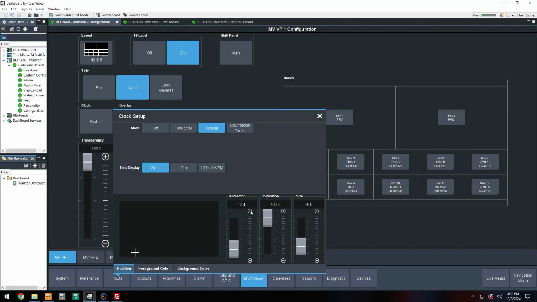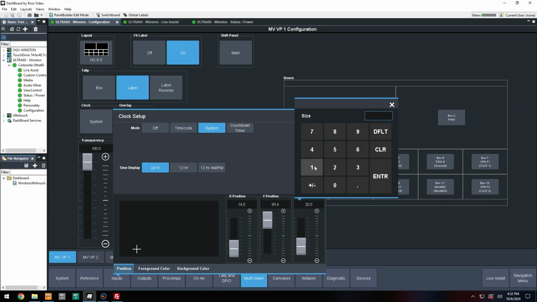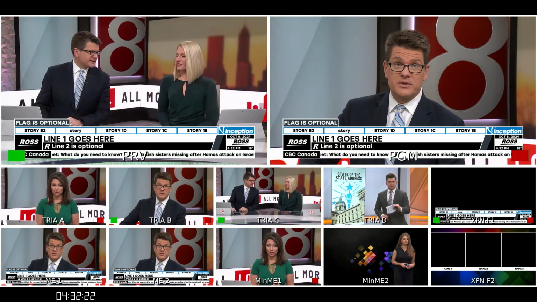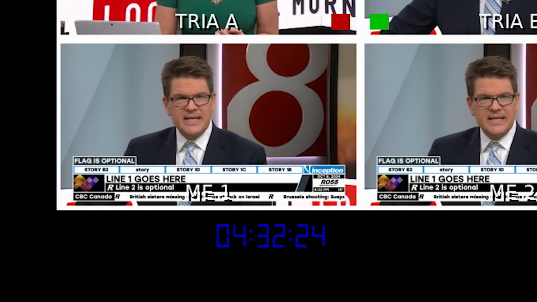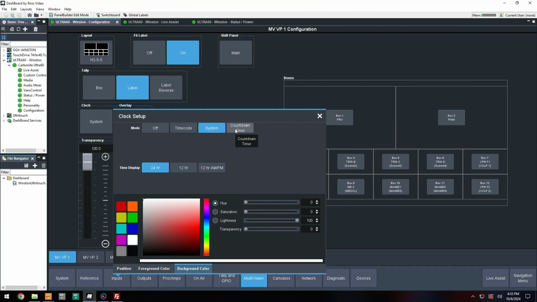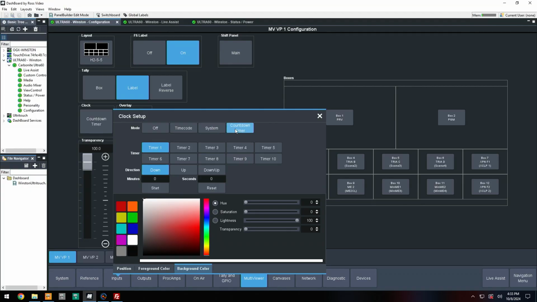So maybe we'll just move it up a little bit on this one, and we can change the size as well. You can select a different foreground color, and you can even select a different background color if you're wanting it to stand out and be visible. You can also use it as a countdown timer. So each multi-viewer has its own separate clock and display. You can also, through custom controls, change this from system time to countdown timer on the fly.